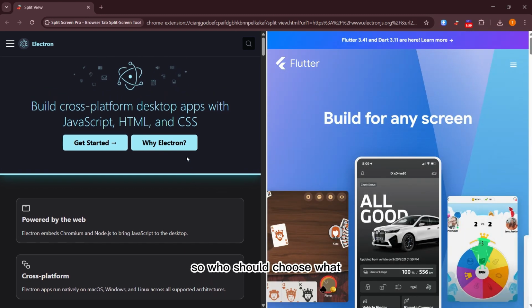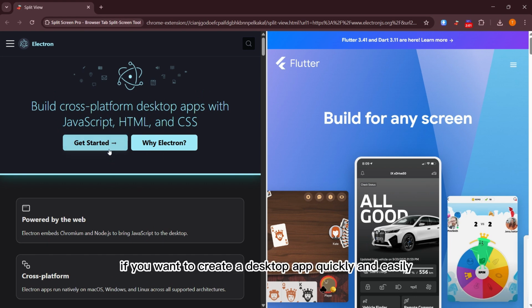So, who should choose what? If you want to create a desktop app quickly and easily, go with Electron. If you are looking to build beautiful mobile apps or web apps, Flutter is the way to go.